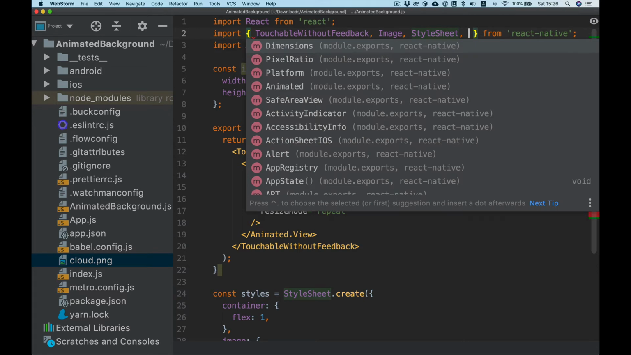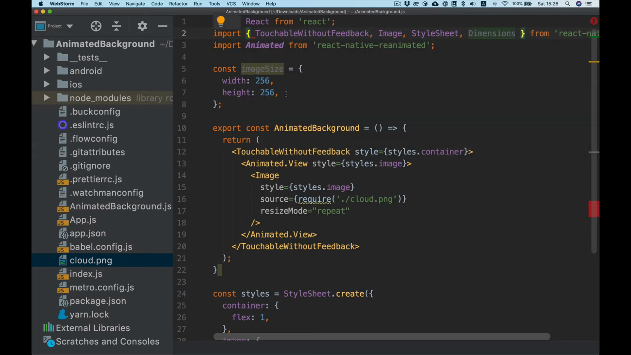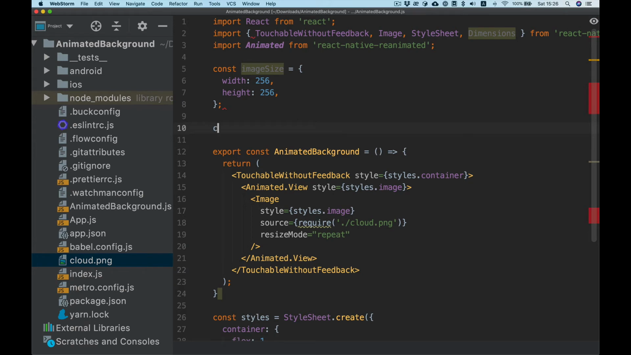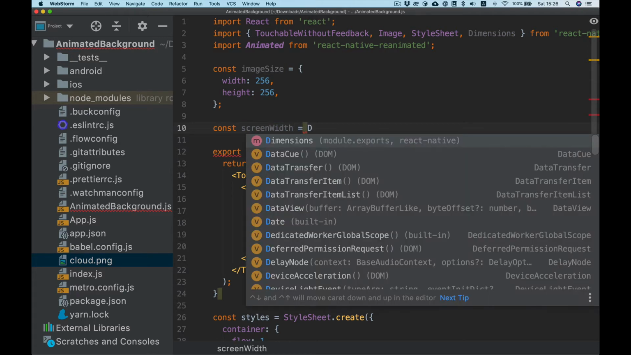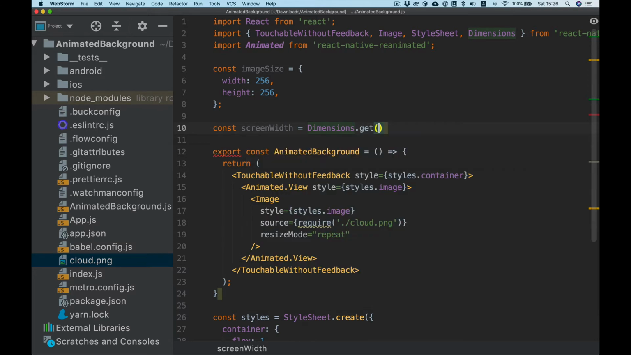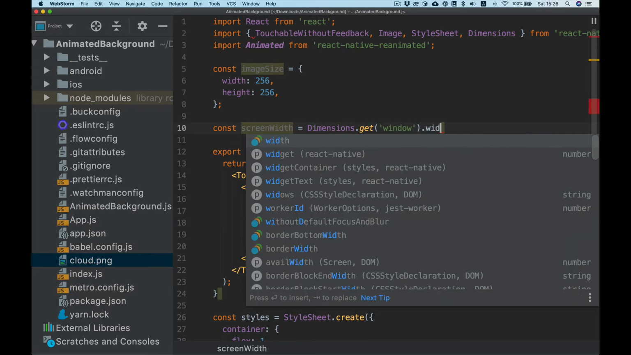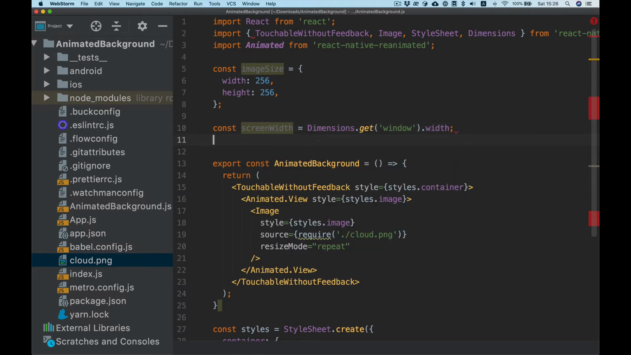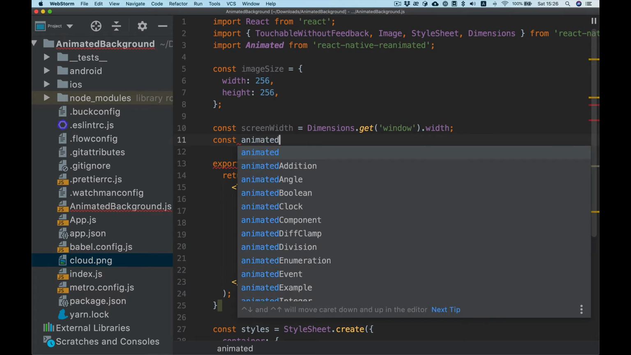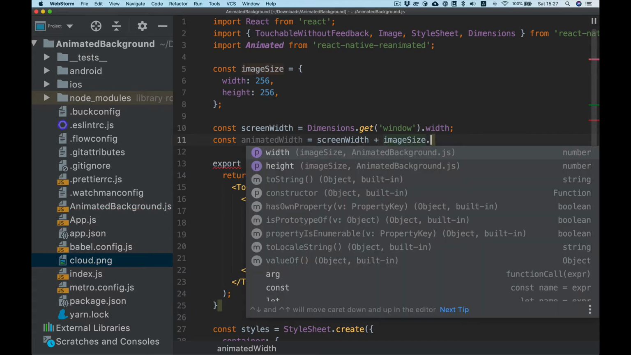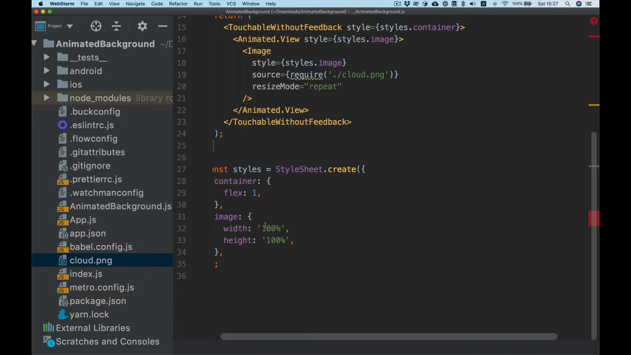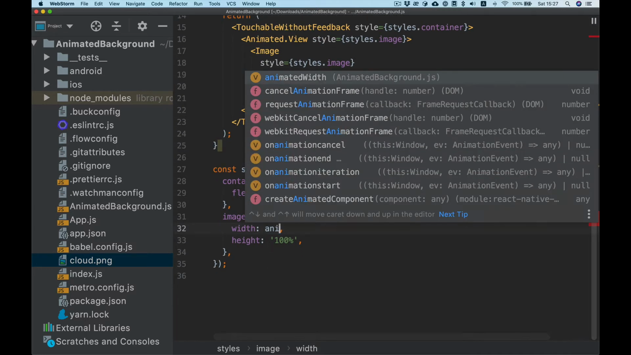And for our animated view width, we need to get the screen width from dimensions. So screen width will be Dimensions get window width, and animated width will be screen width plus image size width. Let's replace this width with animated width.